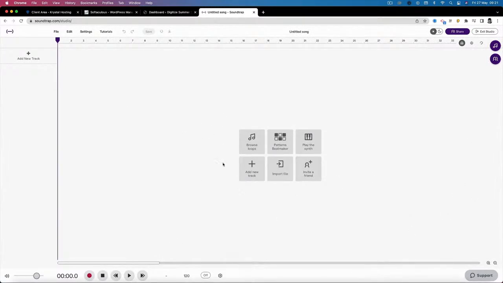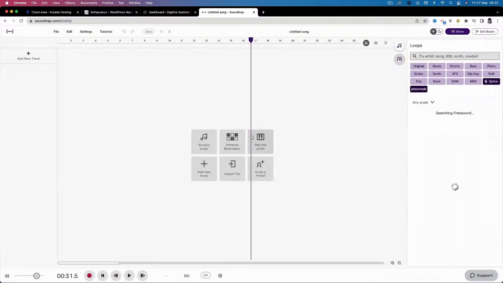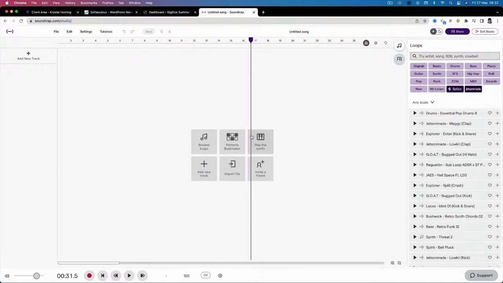And you can see here that this home screen invites me to add a new track, or to import a file, so you could record your music separately, like if you had some guitars, or an external vocal mic, you could do that separately. What I'm going to do just now is browse the loops, okay? So we could just add a new track, either top left or down here, but I'm going to browse some loops, and that's how we're going to start our track.